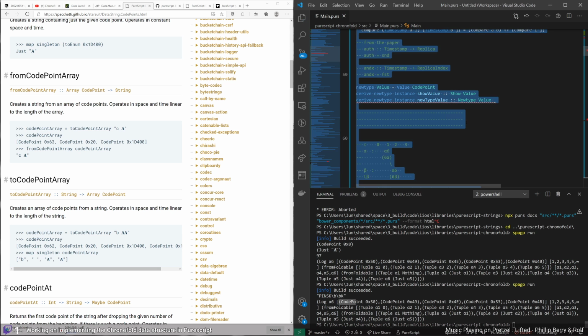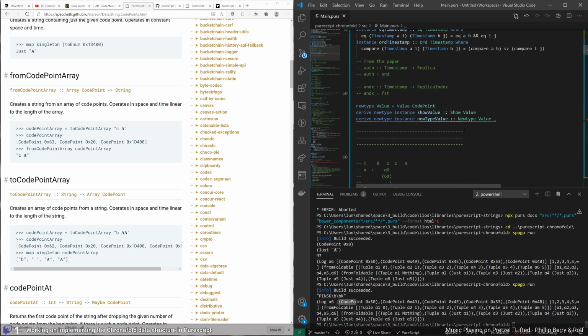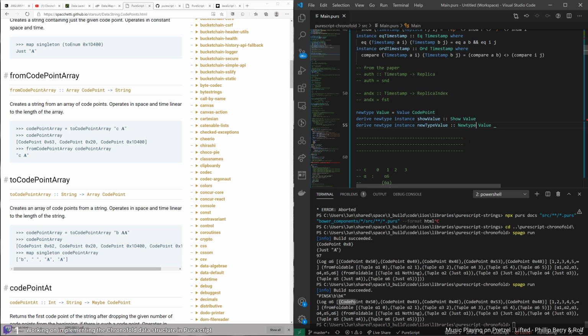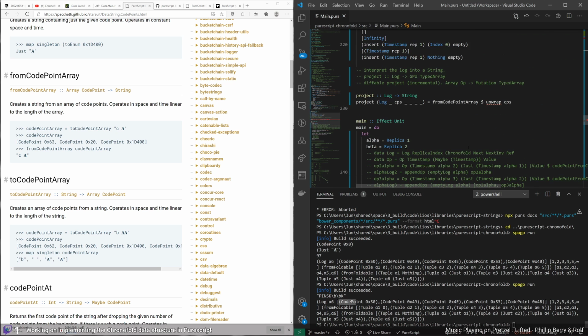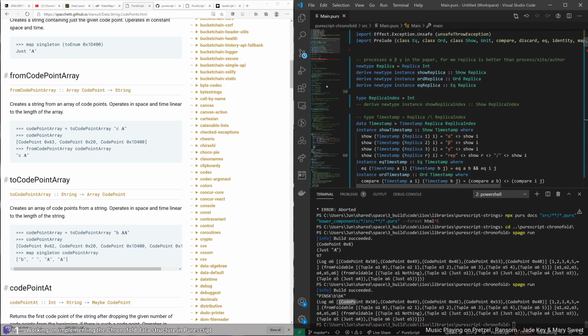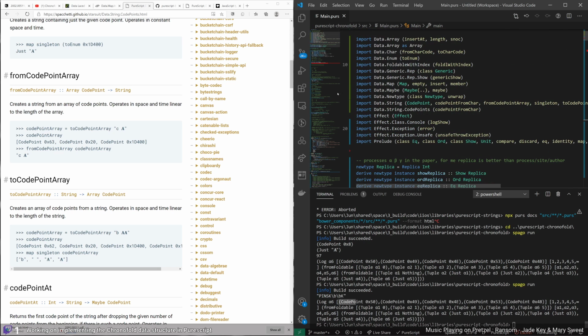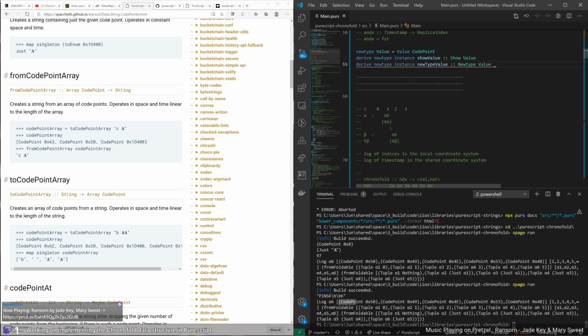Is it maybe new type like this? Oopsie. Yeah, that's the one. Okay, and so I should be able to use unwrap now, except I need to import it. And it seems to type check, right? No, something doesn't. Cannot derive the new type class instance.